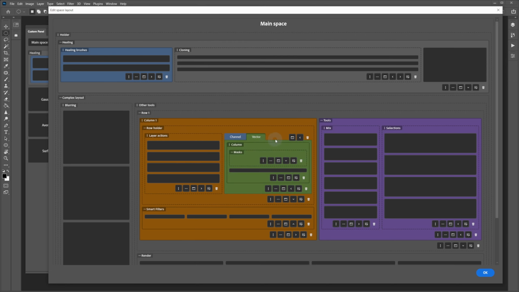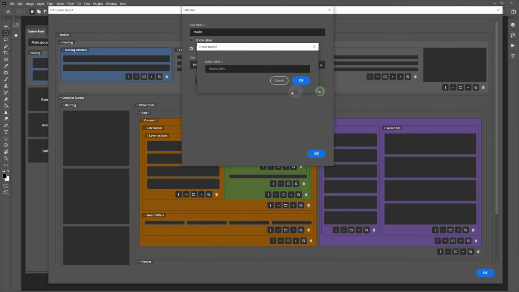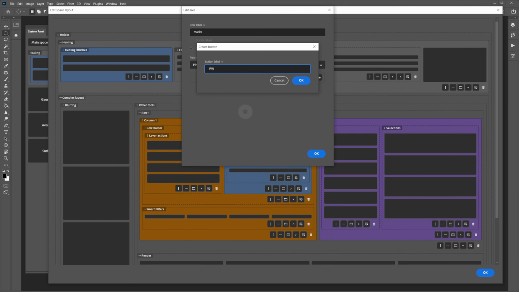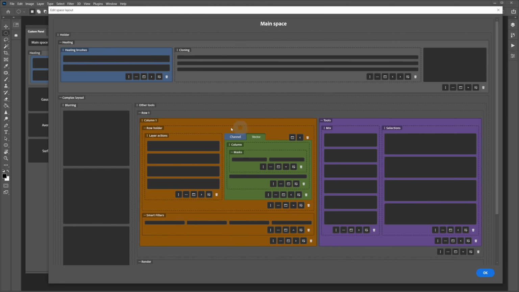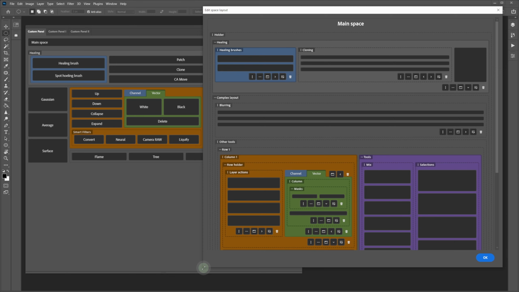For masking, let's add buttons. I don't want to see border here either. Let's remove border here also. I think we are finished with our tabs layout. We have both tabs we needed.